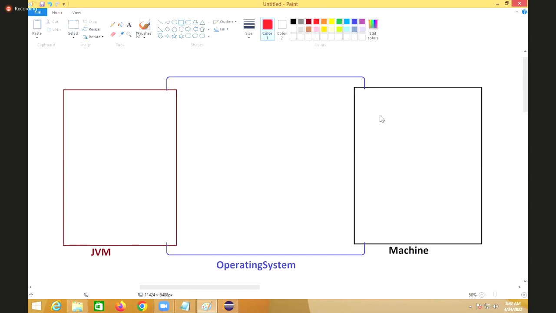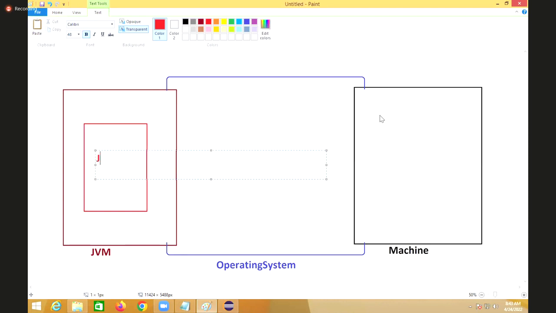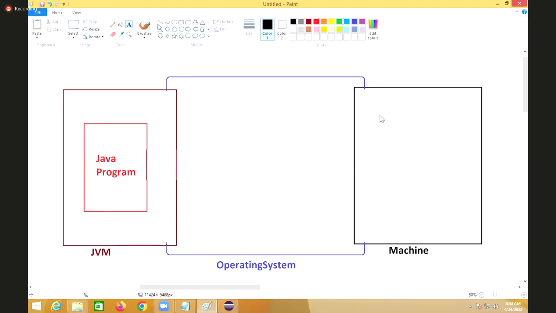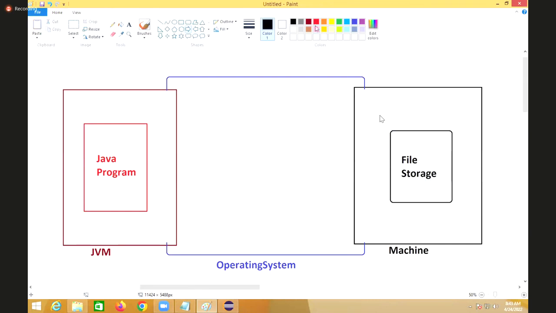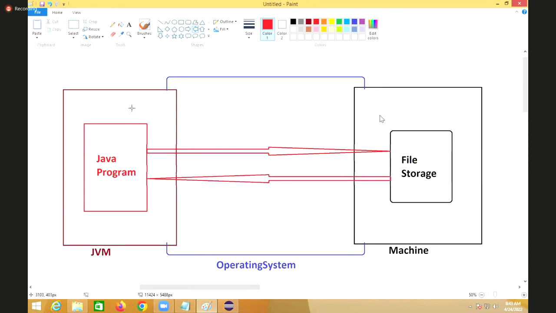Now, our Java program or Java application is here. File storage is here. File storage means part of the machine. My Java program wants to communicate with this file, maybe opening the file and writing the data, or else opening the file and reading the data. Some actions I must do with the file storage. So this is a two-way action it can do.